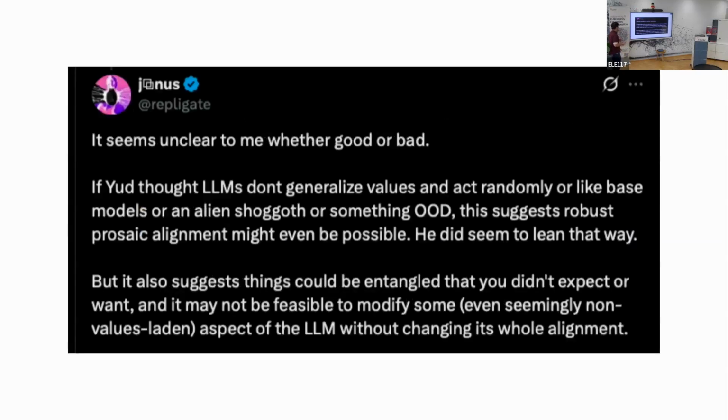Lastly, Janus has also sort of a mixed take. On one hand, sort of agreeing with Yudkowsky, but on the other hand, if lots of things are entangled within the model, then maybe fine-tuning changes some downstream stuff, but it also changes the whole alignment. So alignment is brittle, easily degraded by subsequent training. So maybe this is bad. Maybe you don't want this.